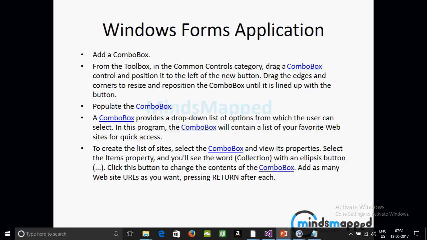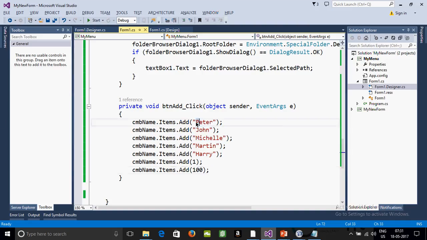Go to PPT again. So, to create a list of sites, select a combo box and view its properties, select the item properties, and you will see the word collection with an ellipsis button. Click this button and change the content of combo box. Add as many website URLs as you want or press return after each. Right. So, another one, in place of name, I enter a website, HTTP, or otherwise www. You want to define with protocol.